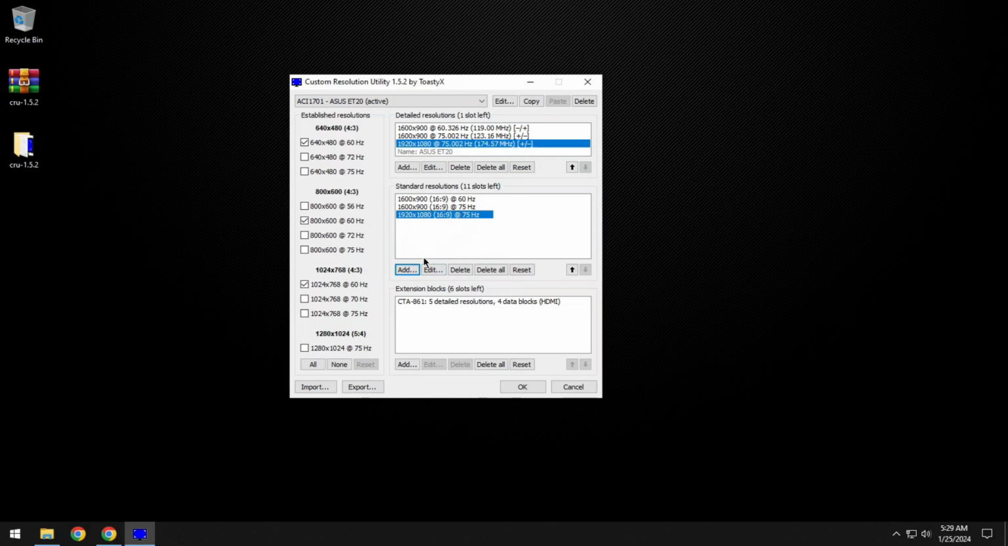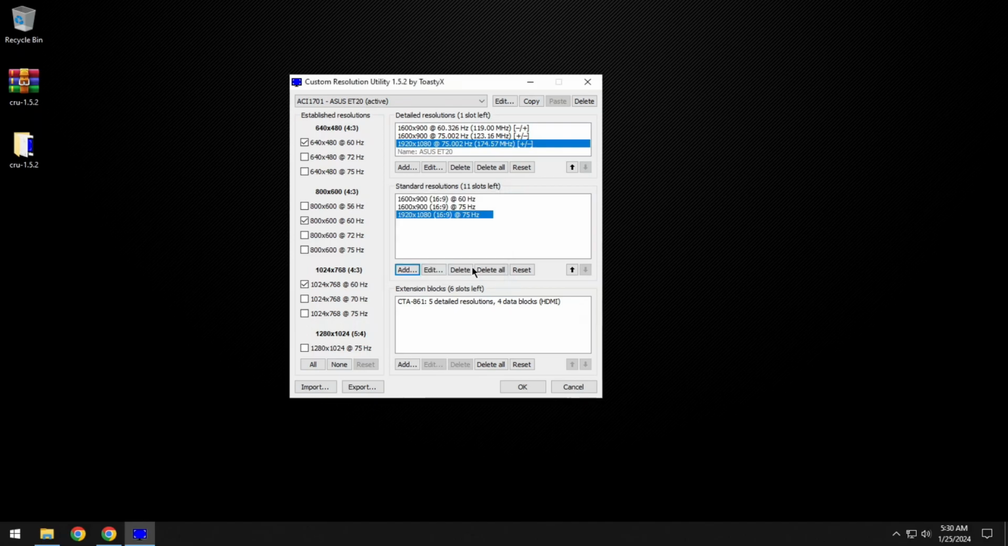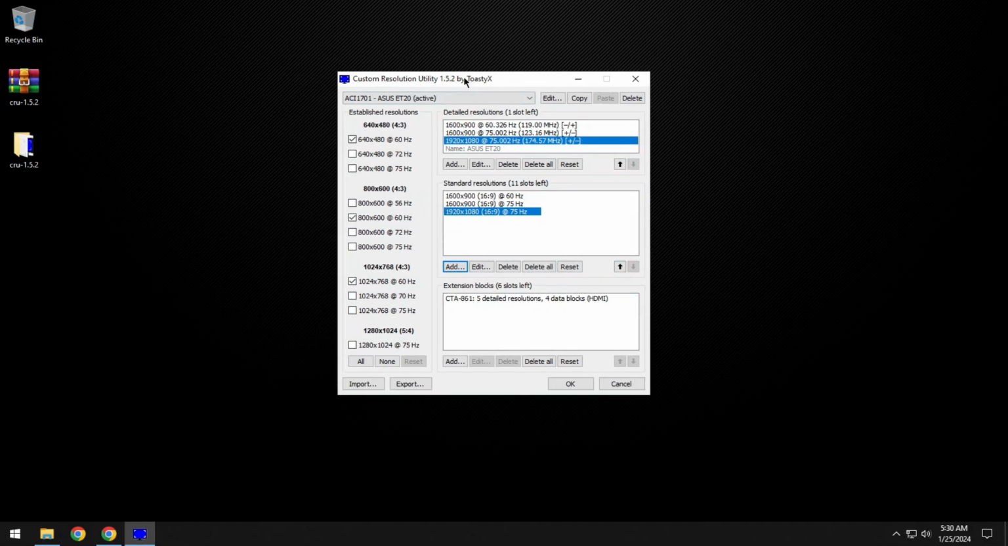After doing this, if you need a custom resolution, like a stretched one for some reason, or something that you want specifically, and other resolutions like 4K or something like that, you type here the resolution and here the refresh rate. Okay, so that's it. After doing this, you have to click OK.